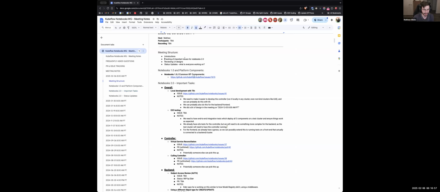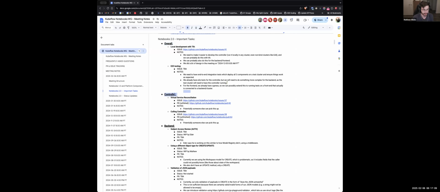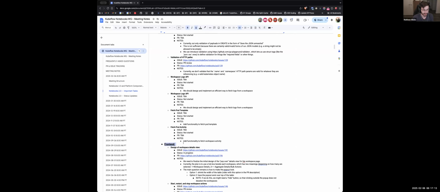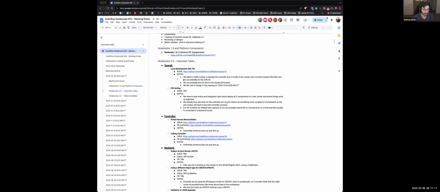Okay, cool. So let's go through some of these important issues. What I've done is split it into overall, which is for Notebooks 2.0 specifically, only related to notebooks; then controller related issues and tasks; backend related issues, which is the REST API; and front end, which is obviously the front end. So the overall ones are what I just want to make sure we're tracking.